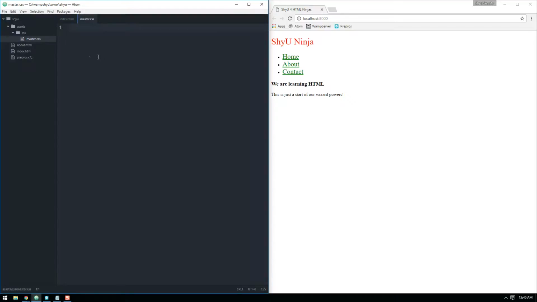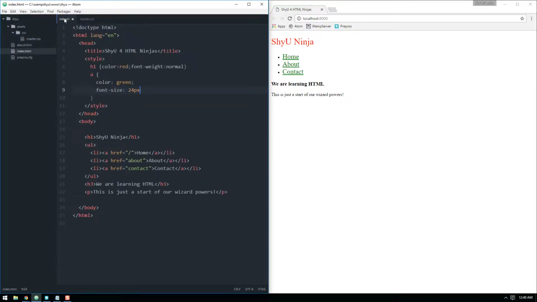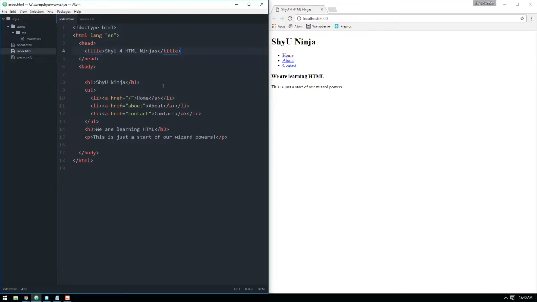And what we need to do, as you can tell, in this index.html, if we remove this right here, this HTML page has no way to know that this master.css exists other than it's in the same file system. So what we need to do is link this master.css to our HTML page.